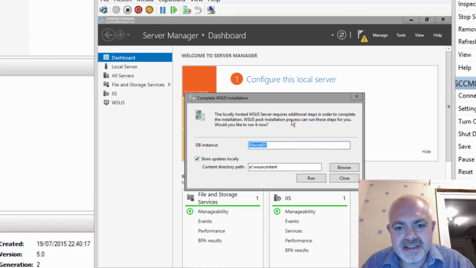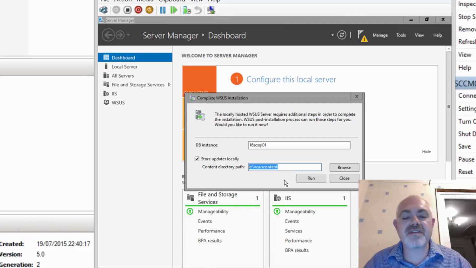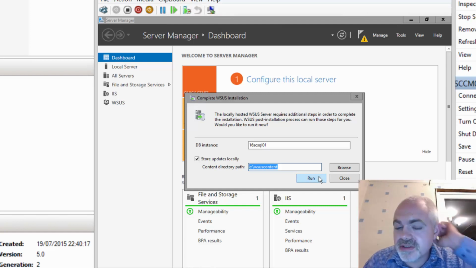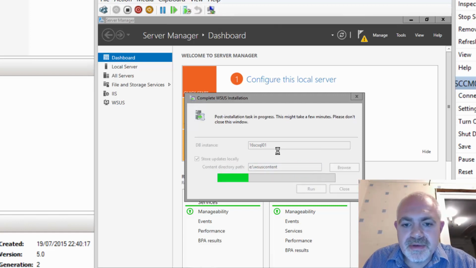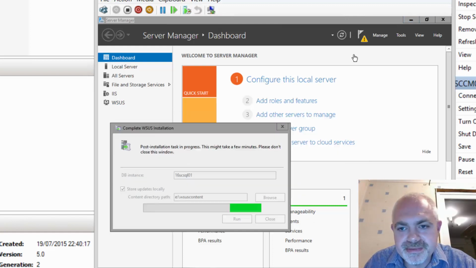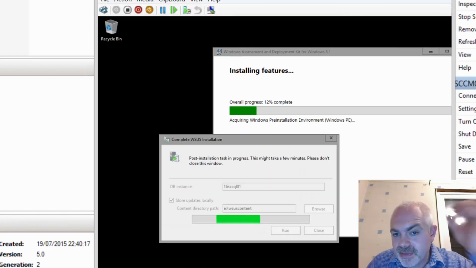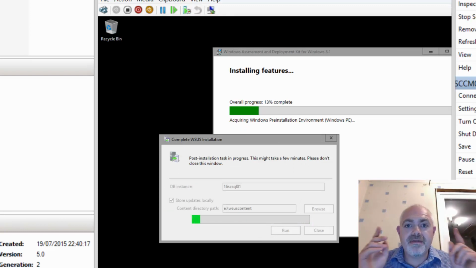So that's the database instance. That's where we're going to put the content. So basically, for those that don't know, just very quickly, this is just dragging Windows Update onto your own machine to make it much faster, so you're not constantly going out to Microsoft all the time. So we will run that. And yet again, that does take its time to run through. And we'll be right back.